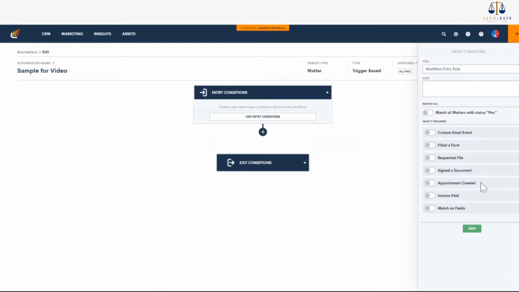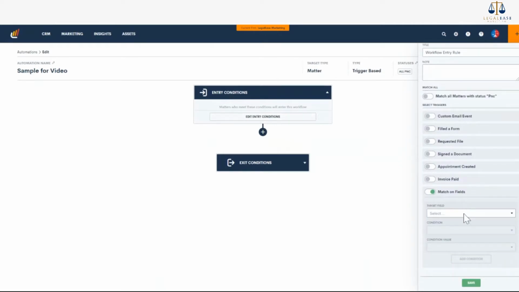We can run it off of an appointment being created based upon the event type. We can run it off of an invoice being paid as long as we're integrated with LawPay. And then we can run it based upon a match on a field. This is going to be the one that gives you the most functionality. So you can run it off of any standard field being a specific thing.